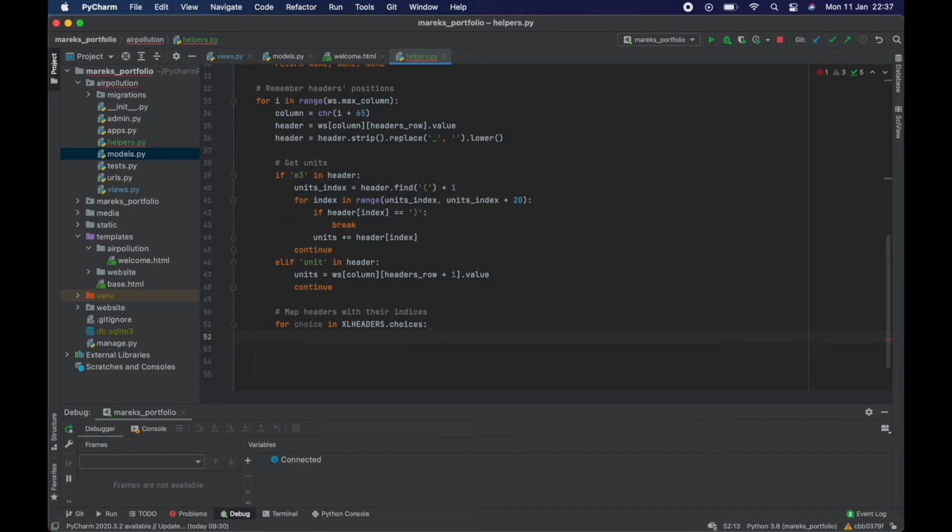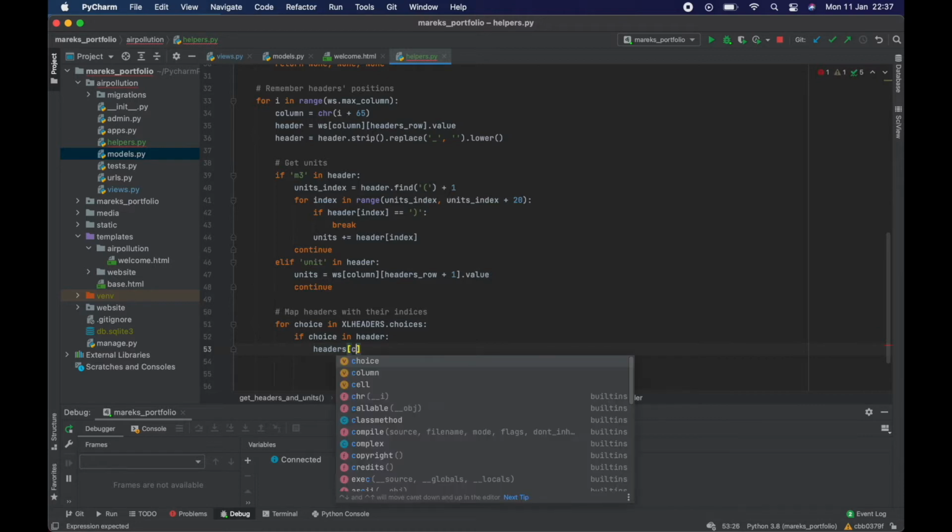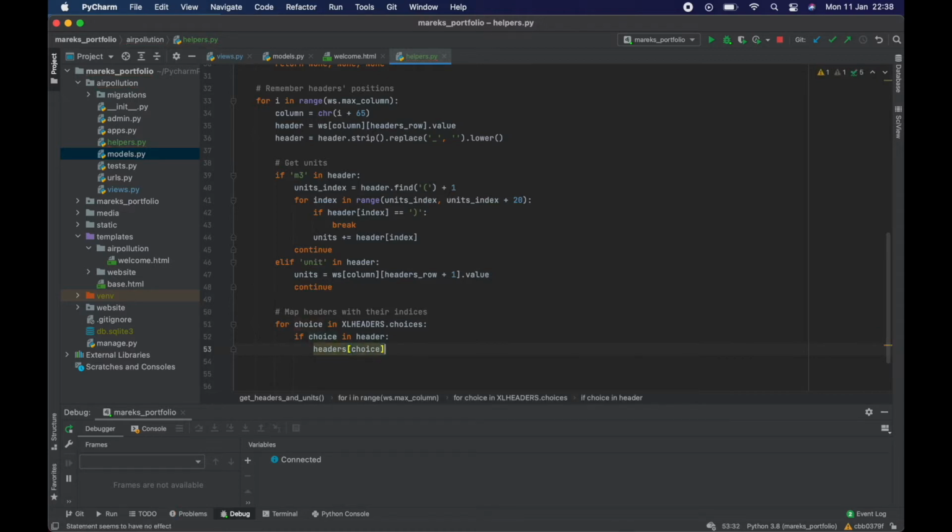Let's just do this. If choice in header, then put in the headers dictionary with the key choice, and we want to put in the index. So we want to put an index of a column here and not a letter.